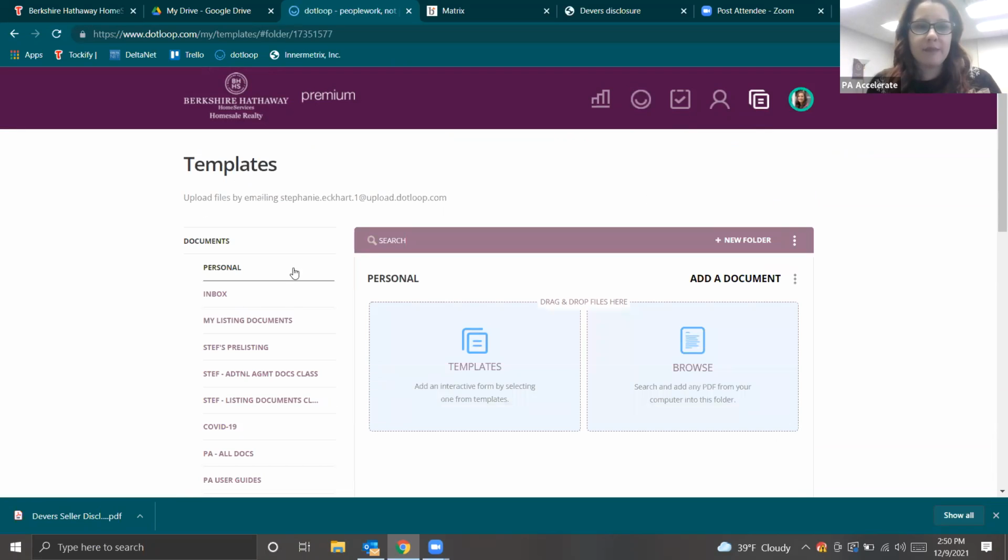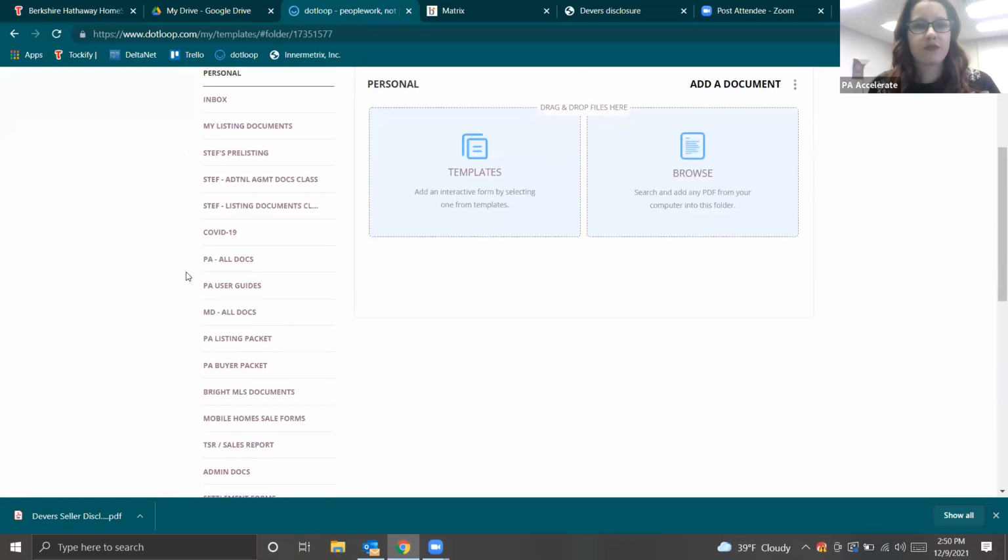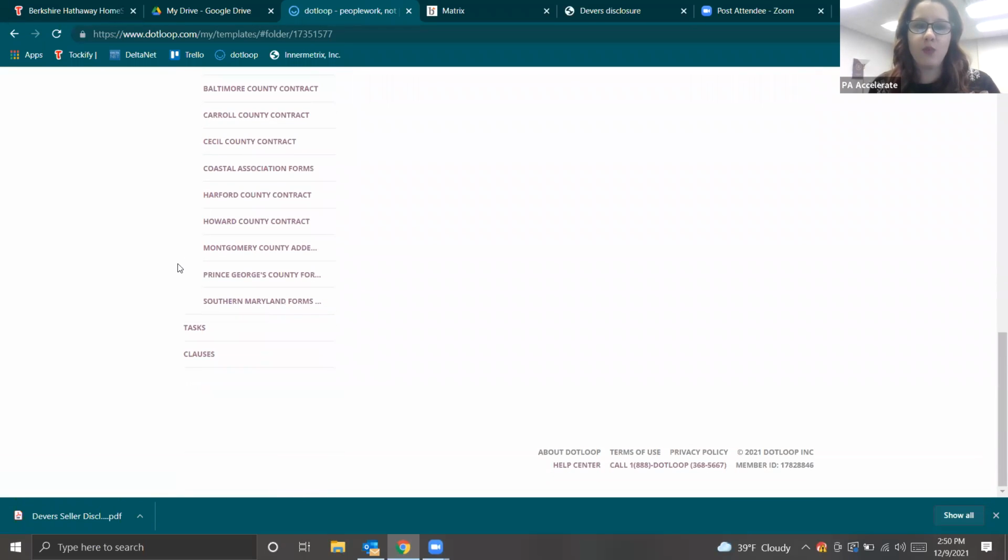All right, last thing in the templates section, scrolling way down below again, one more for clauses. And clauses are so helpful, especially in today's world where we've got some really crazy stuff going on that buyers are willing to do, and they're offering up all kinds of stuff.